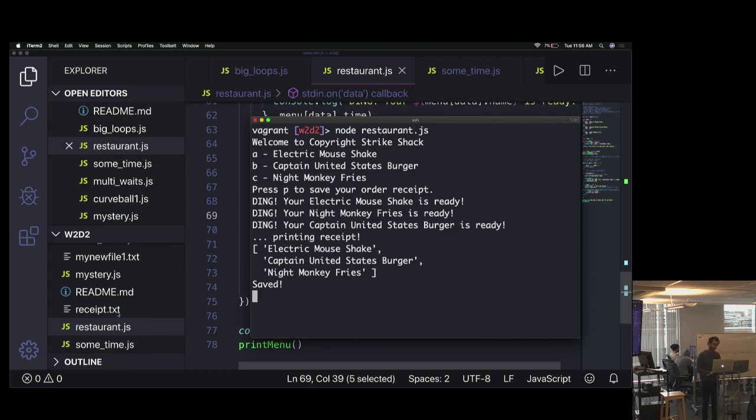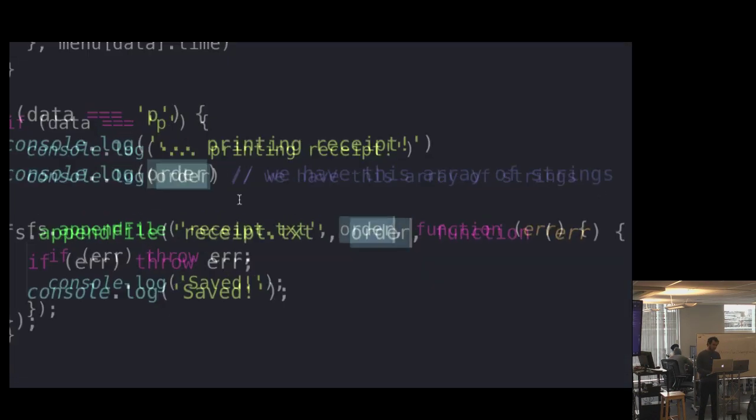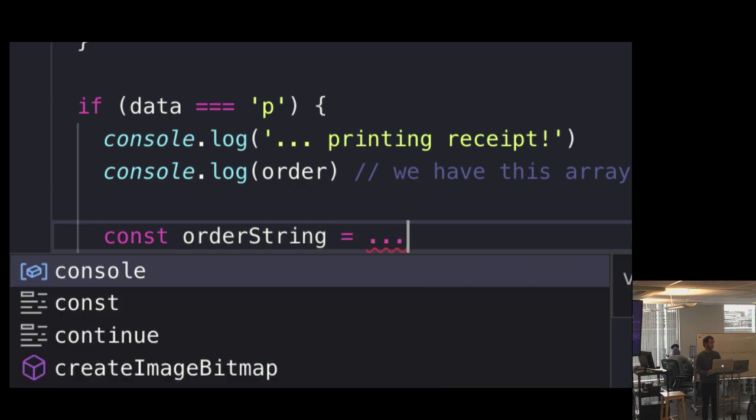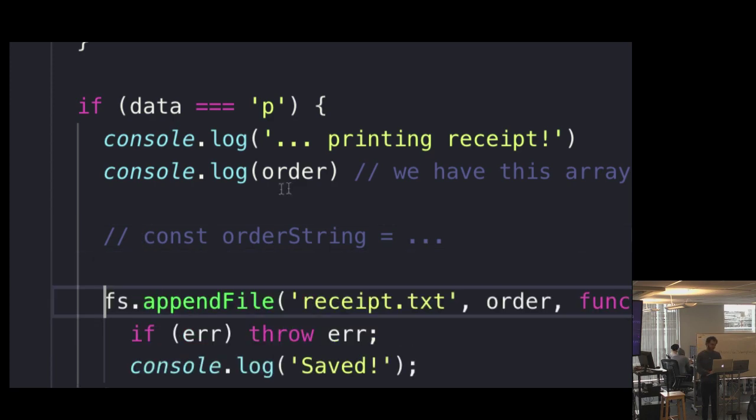I can go find out what's in my receipt. And it looks like apparently the way that append file works is it does a join automatically. If you pass it an array, it just joins all that stuff with a string, which is cool. It's not what I expected, but it works out. If I wanted to format this nicely, then maybe I can think about how I might pre-process this order and do const myOrderString equals and do some work to prepare an order string and then write that. But for right now, I'm pretty happy with this as it is.